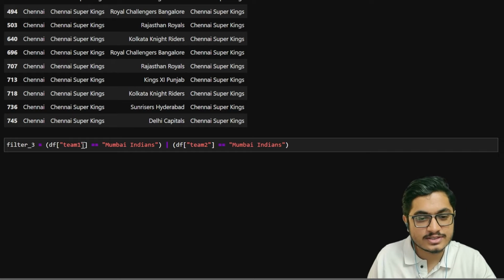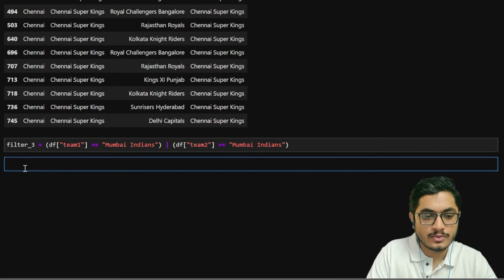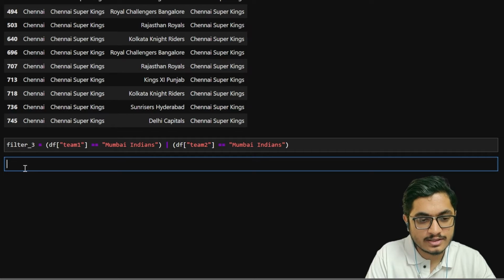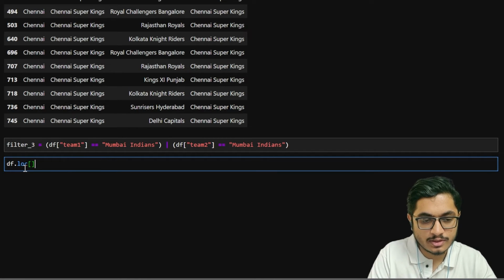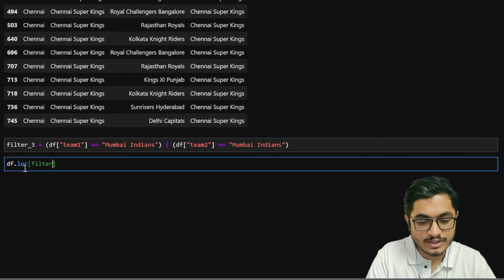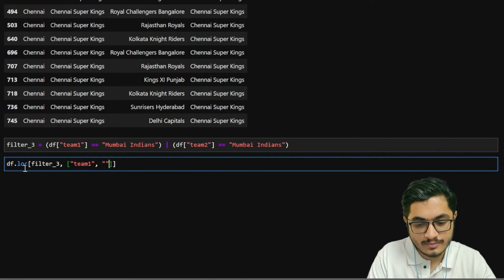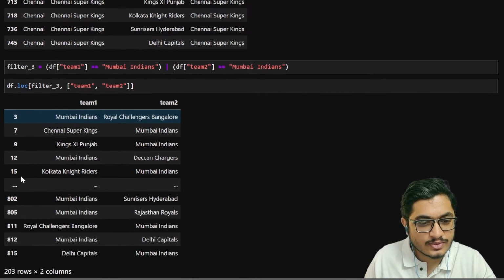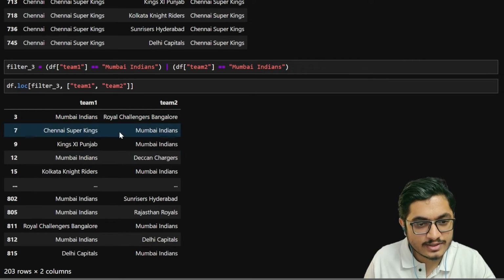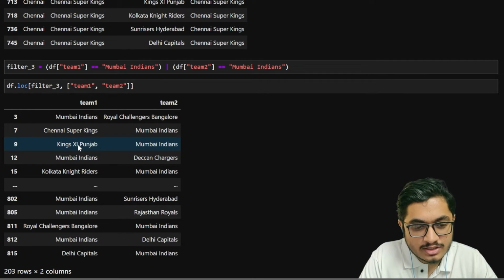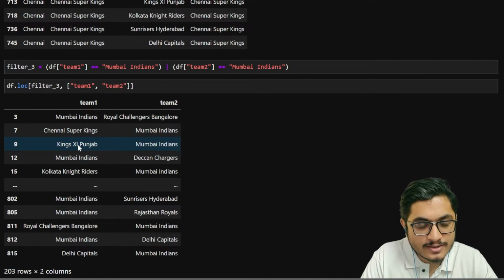Now let's execute this. So let's use this filter with this df.loc, filter 3 for rows, and for columns we will pass just team 1 and team 2. Now let's execute this. So you can see either the team 1 would be Mumbai Indians or team 2 would be Mumbai Indians. So by using this filter we got the matches which were played by Mumbai Indians.